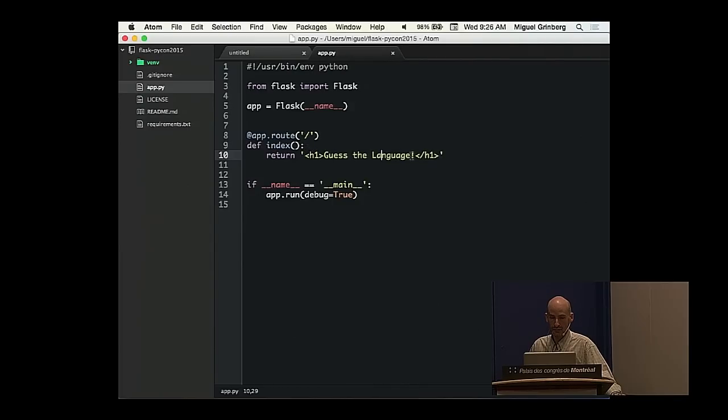I need to tell Flask that I want this to be the root URL of my application. I need to connect this with the URL that the user types in the web browser. And that is done this way using a decorator. So you may or may not be familiar with this. This is a Python feature.